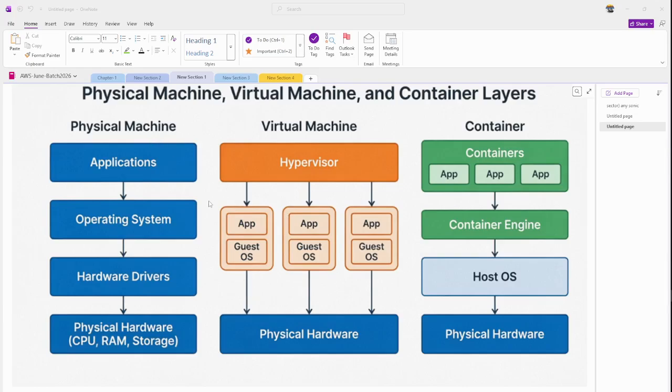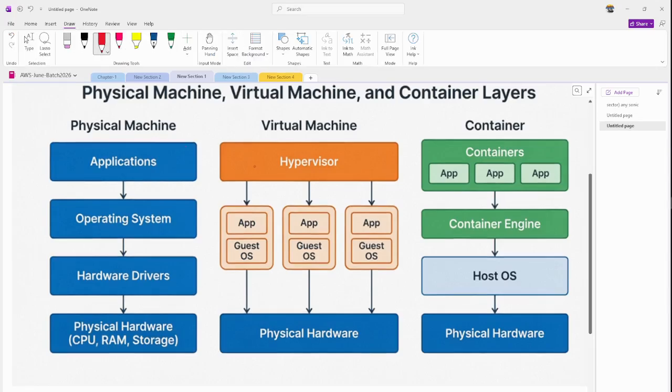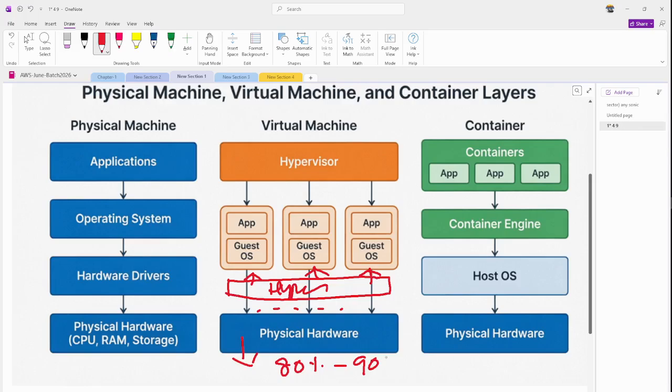Let me put this diagram here. Let me draw here. Your hypervisor layer will be here, where you will be leveraging the hardware. On top of it you will be running the virtual machines. So here you are leveraging the hardware. Let's say you are utilizing 80 to 90% of the hardware, while here you are utilizing only 2% to 10% of the hardware, but you will get full performance here.